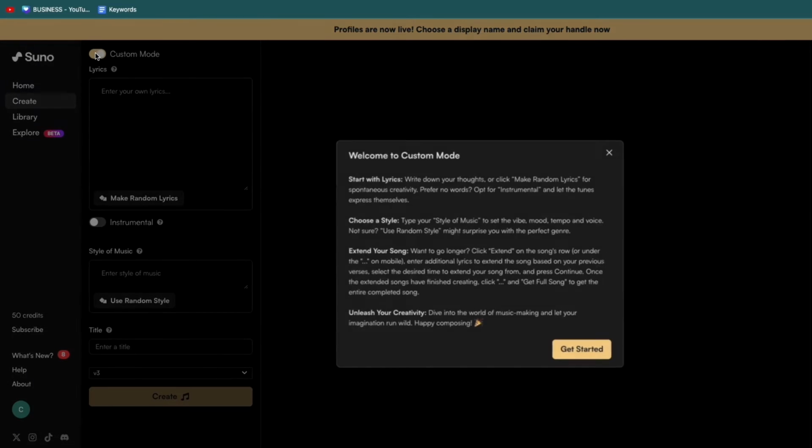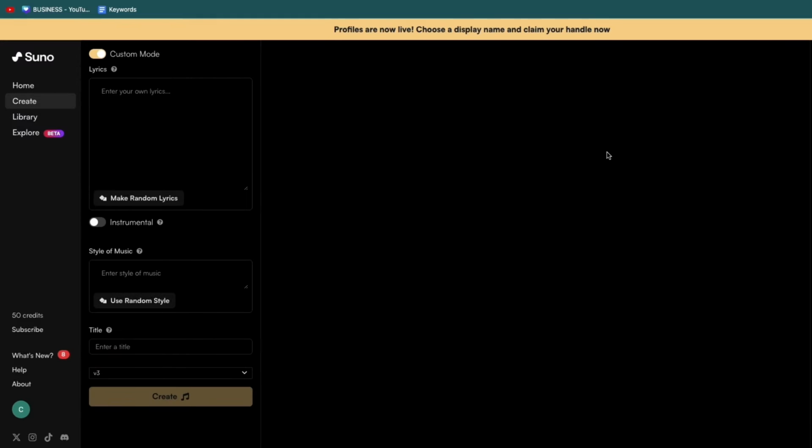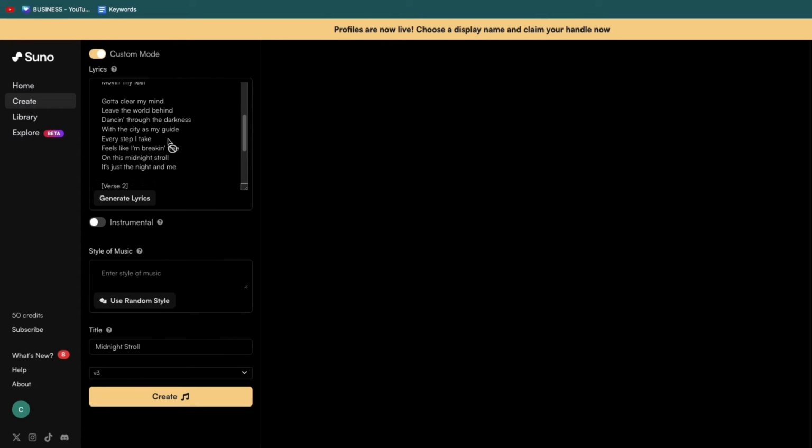Here you can also turn on custom mode. In custom mode you can enter your own lyrics. You can also click make random lyrics. I'll just do that for this example. Now it has created some lyrics. You can also do this with ChatGPT, for example. Give it a prompt where you say create lyrics about this and this, and then just paste that in here.